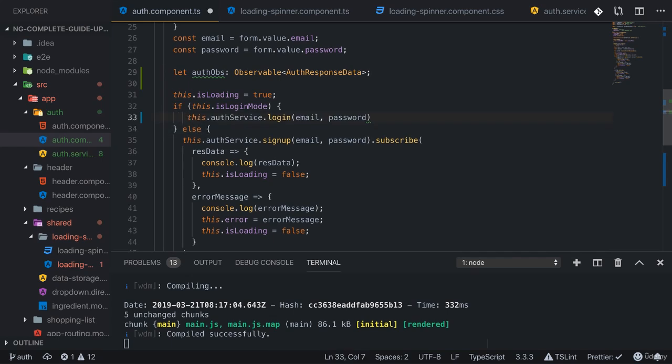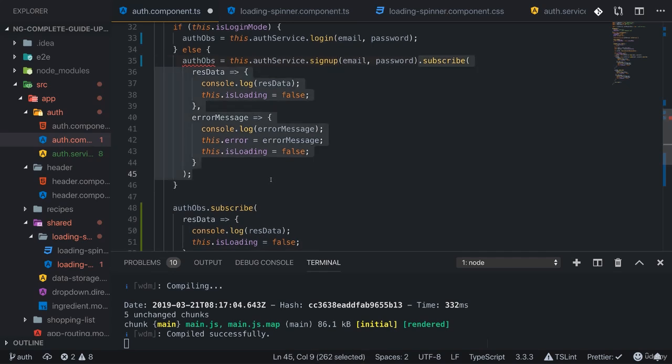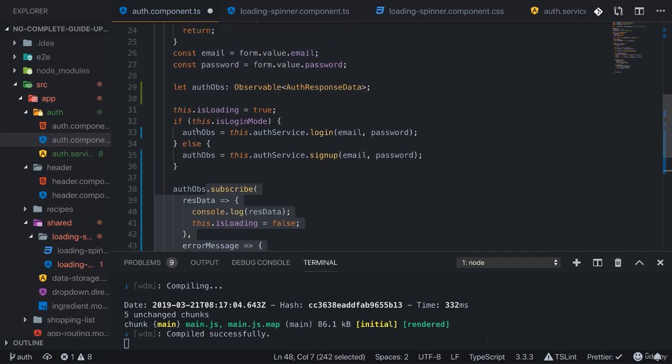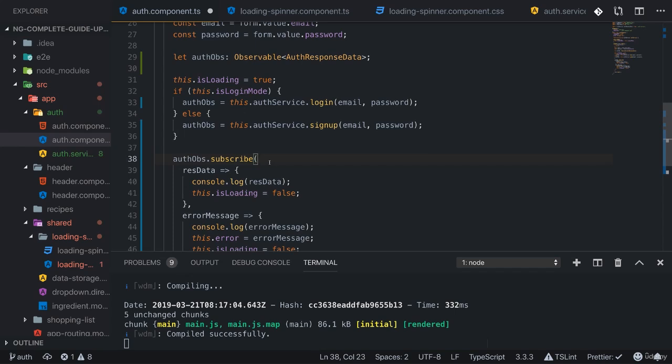So for example, here for logging in, we could set authObs equal to this auth service login without calling subscribe here. And for signing up, we set authObs equal to this auth service sign up without subscribing here. Can get rid of that code here, because that subscription code now lives below the if-else statement, because we know that after the if-else statement, at least one of the two observables, or exactly one of the two, but certainly one of the two, will be stored in authObs, and therefore subscribing to it is safe.